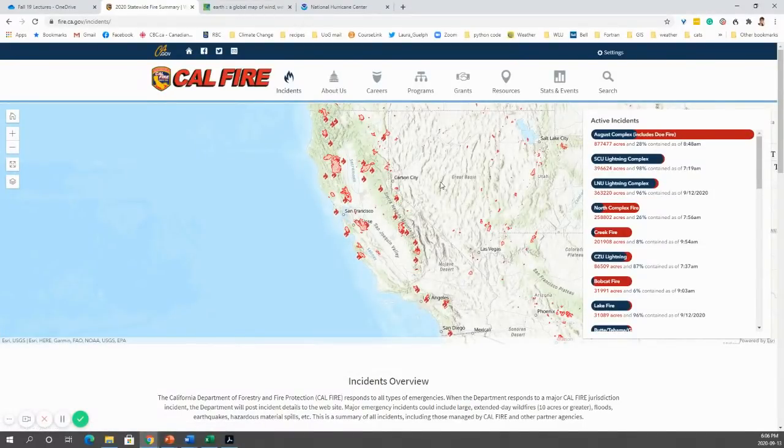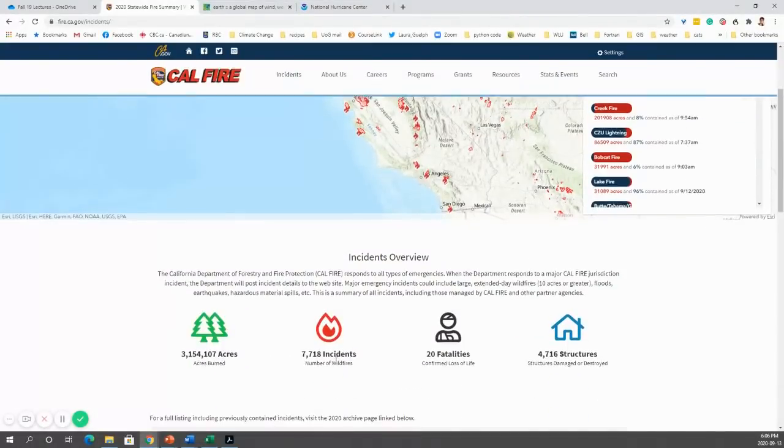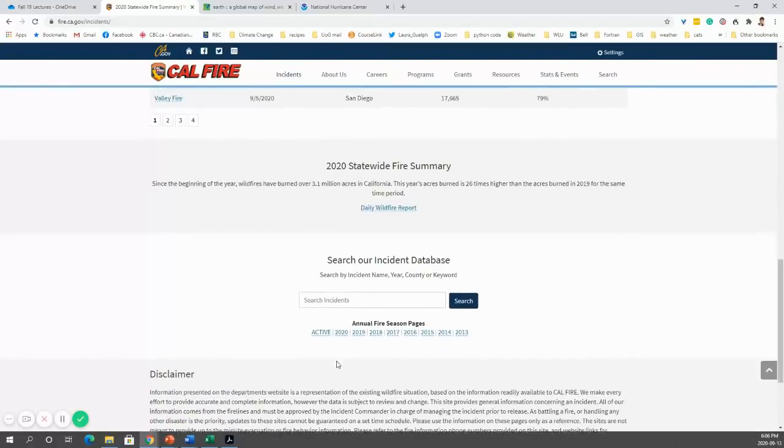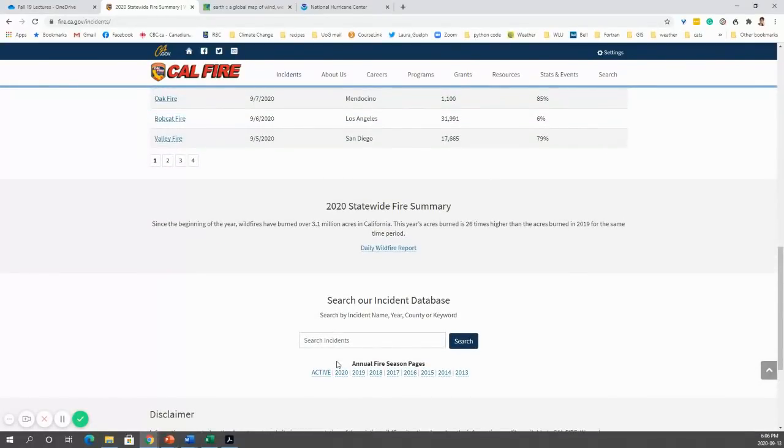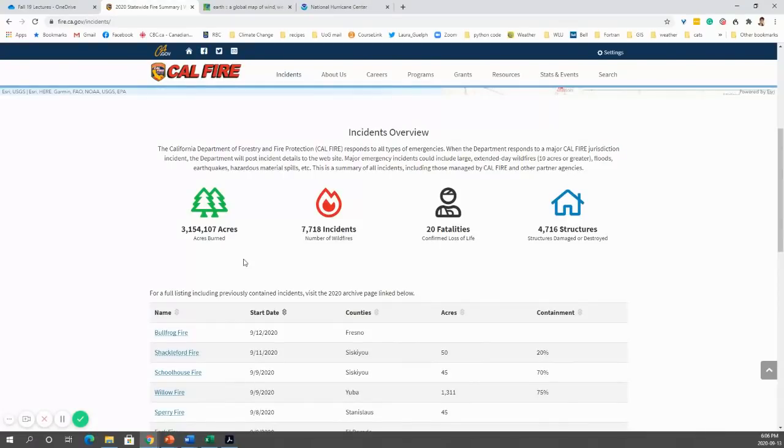This incident overview shows you all the fires that are burning currently. These are the ones that are active now. And if we move further down, this is where I wanted to go. Right now, since the beginning of the year, wildfires have burned over 3.1 million acres in California. This year's acres burned is 26 times higher than the acres that were burned in 2019 over the same period. And so these are unique, and they are a lot bigger.